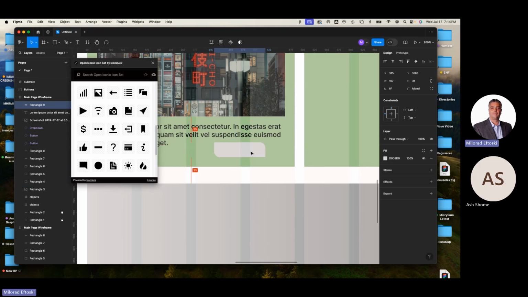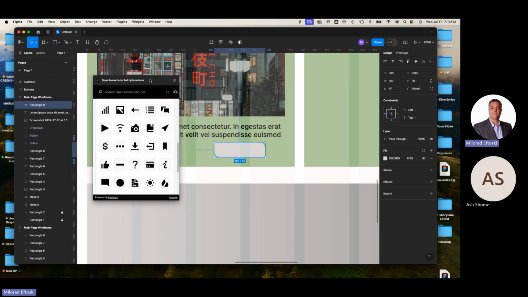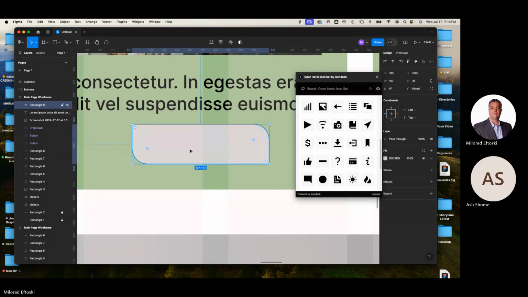So this will be perhaps the button, maybe a little too fancy for a button, but we're going to go with it anyways. So I'll just put a quick little text in here with the type tool.